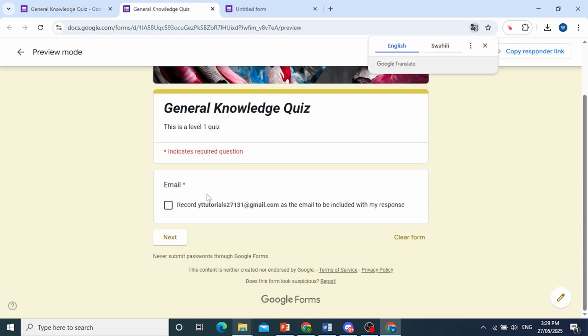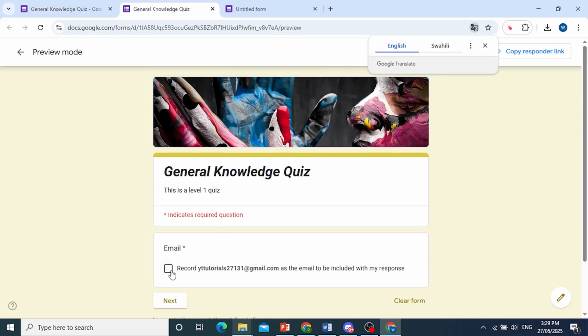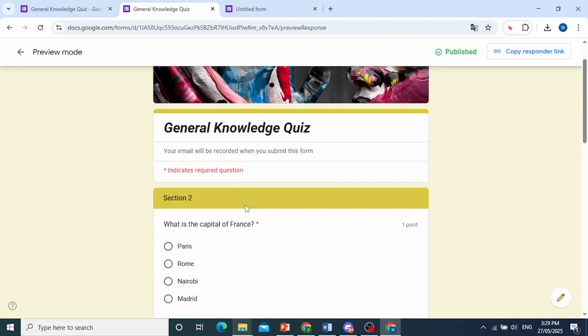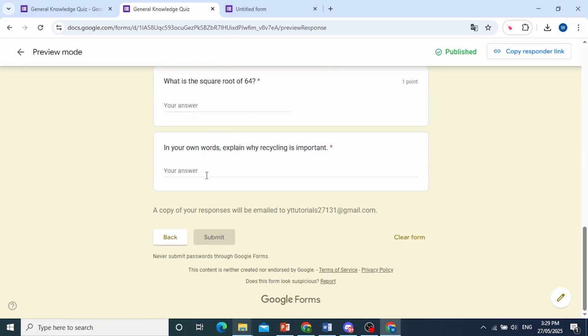So someone comes here, fills in the first section. Okay, they just look at this, click here on next, and then they're taken to section 2. They answer everything and then submit that form. It's really that easy and simple.